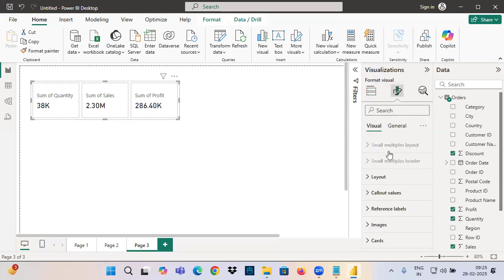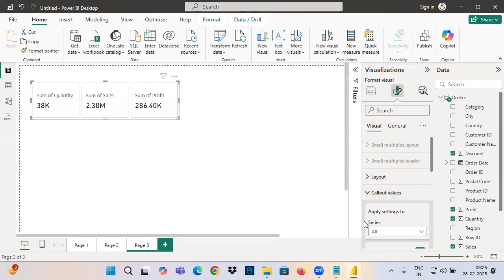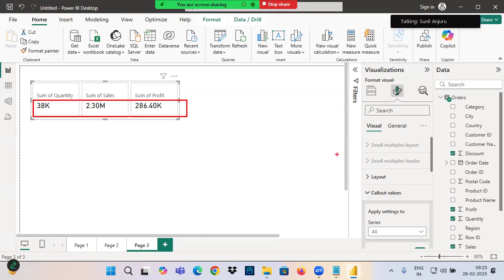Simple field wells, and formatting options. You might have a lot of format options. We understand small multiple layout and what? Small multiple header, and then layout, and then callout. If you want to format this number, you can format in where? Callout values.